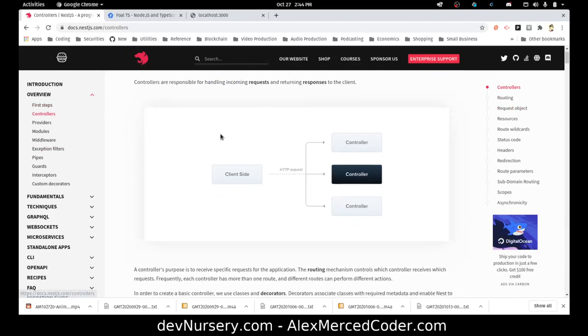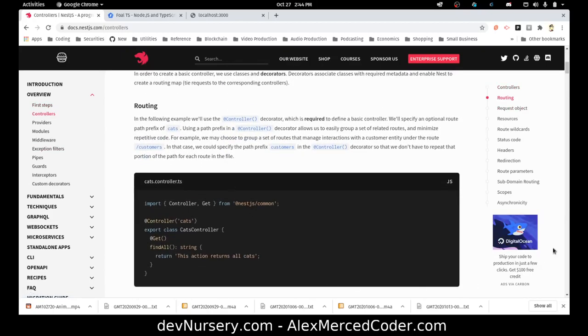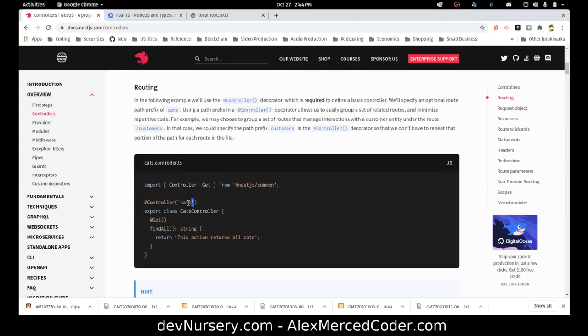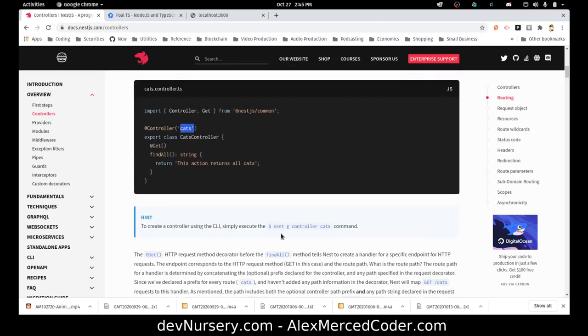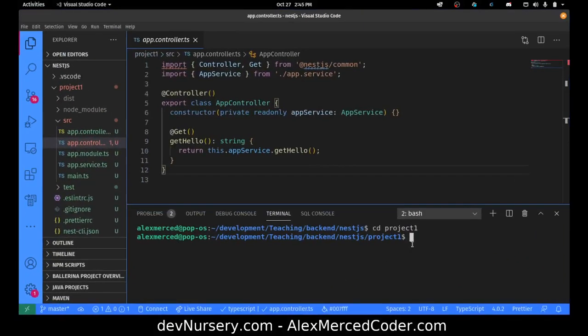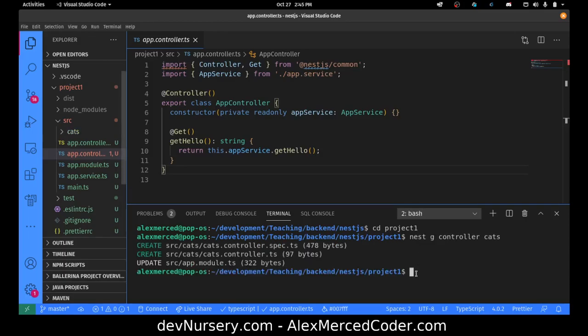Let's go to controllers. You can specify the endpoint there. I want to create a new controller. So here we go. Here's the command: nest g for generate, controller cats. Let's just do cats. nest g controller cats. That creates the controller. See, now there's a new controller.